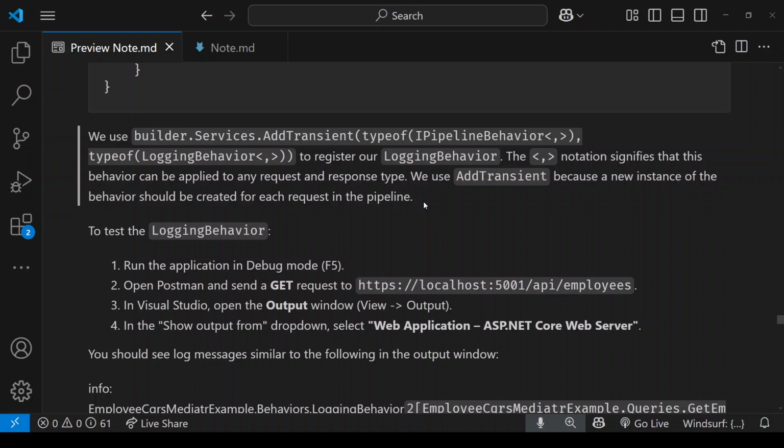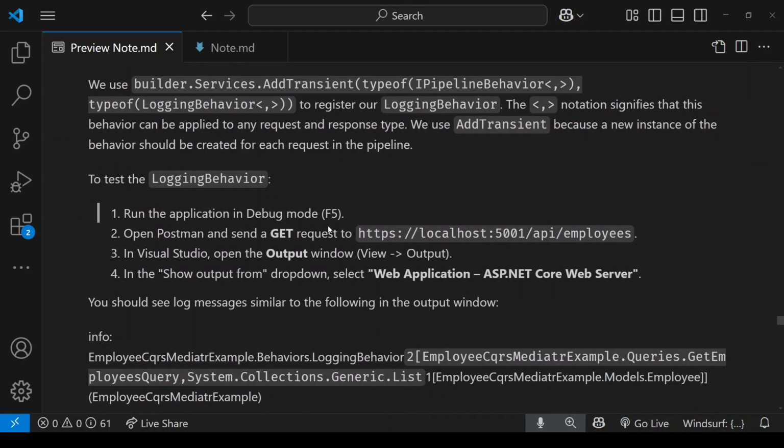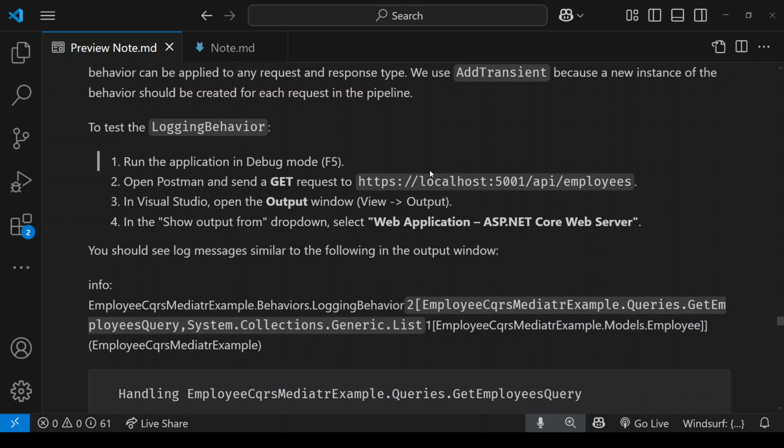So I hope you're already familiar with pipelines, with dependency injection, AddTransient, and things, because these are the fundamentals of ASP.NET Core. If you're not familiar with these topics, please watch some of my other courses in order to better familiarize yourself with these different topics. So now to test the logging behavior, we need to run the application, right? We need to send a GET request to one of the endpoints, like for example, the endpoint that is going to return all employees. And then inside of the output window, we are going to see the logging that our behavior is going to produce for us.